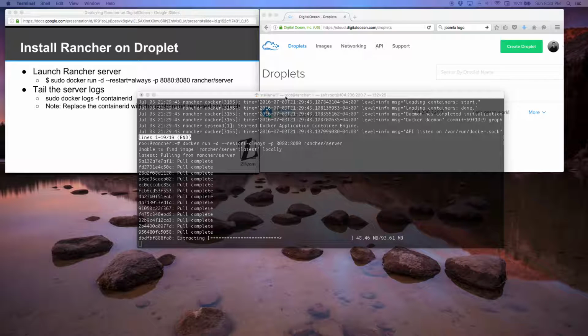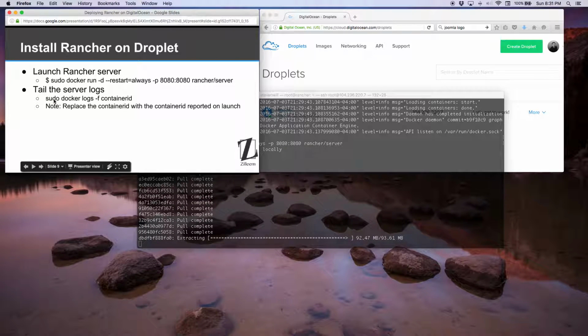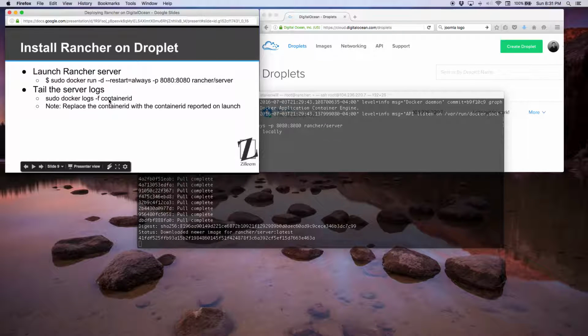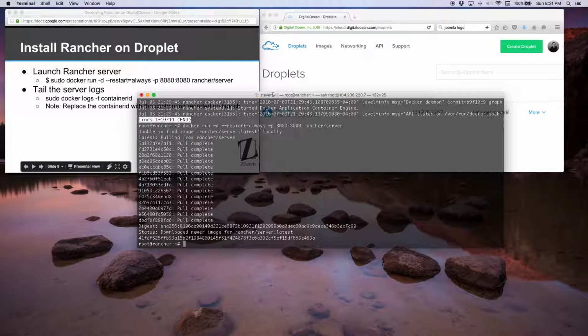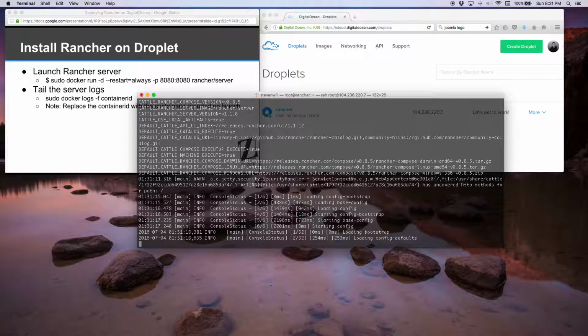One thing you'll want to do if you're looking at the notes here, it says sudo docker logs -f container ID. This is going to be the ID that it reports back to us, so you won't actually have container ID as part of the command. So we'll take that out, copy the ID. Boom, there we go. Now we're watching, it's loading configurations, starting up the server.